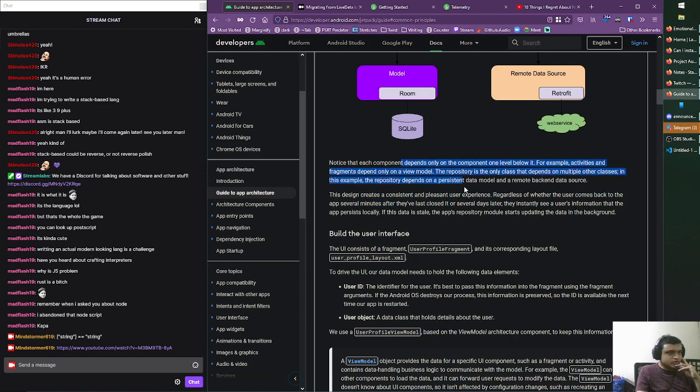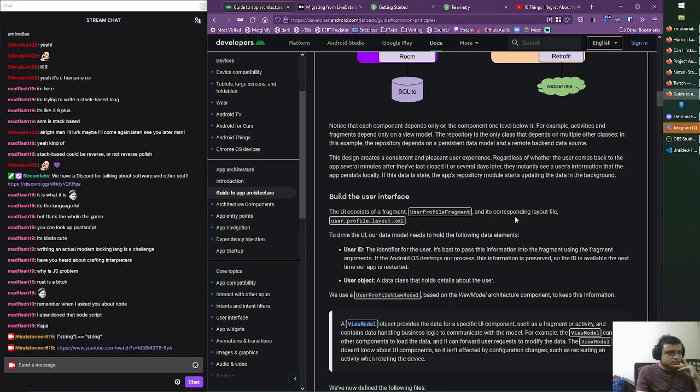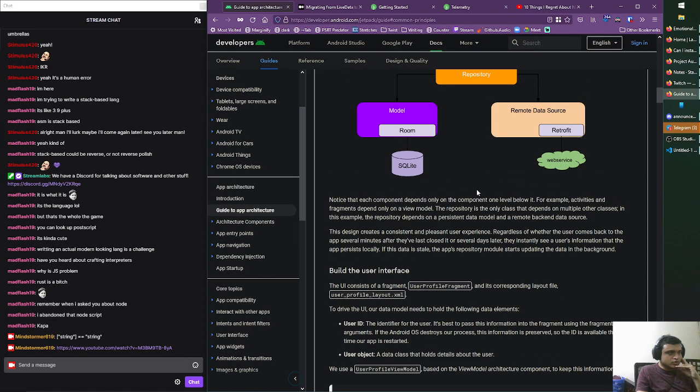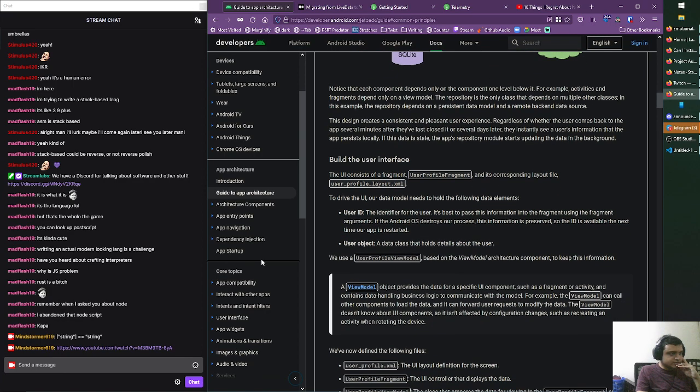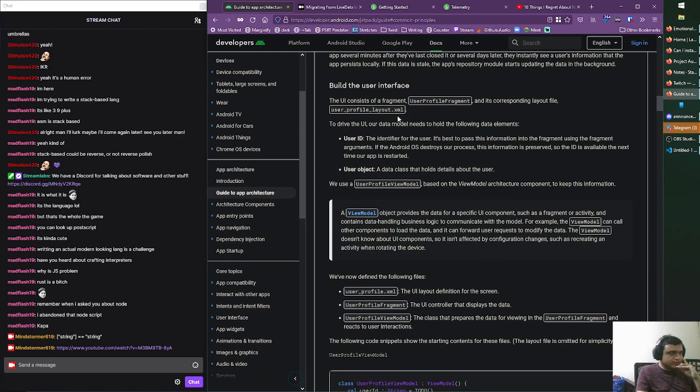One level below it. Several days later, instantly see the user's information that the app persists locally. If the data is stale, the app repository model starts updating the data in the background. UI consists of a fragment, user profile fragment, and the corresponding layout file, user profile layout. To drive the UI, our data model needs to hold the following data elements: user ID, user object.